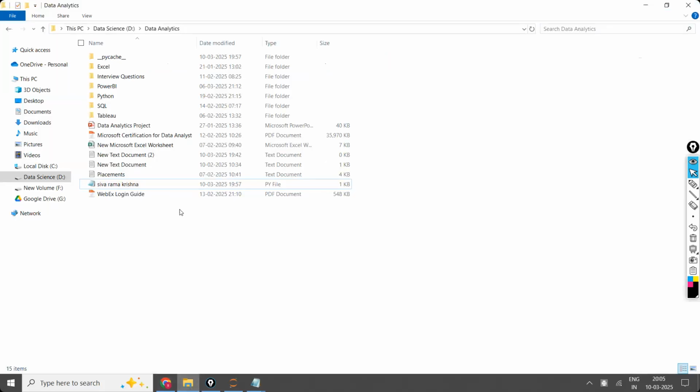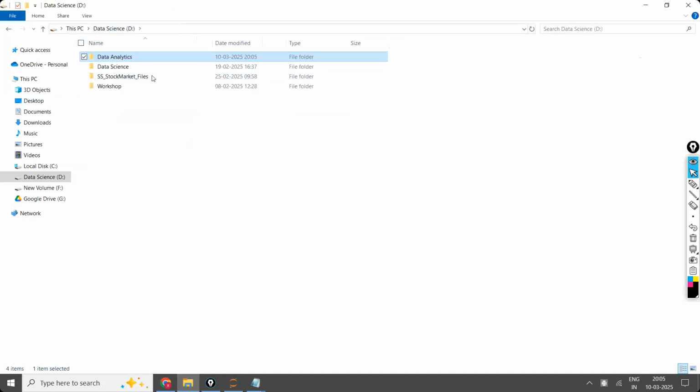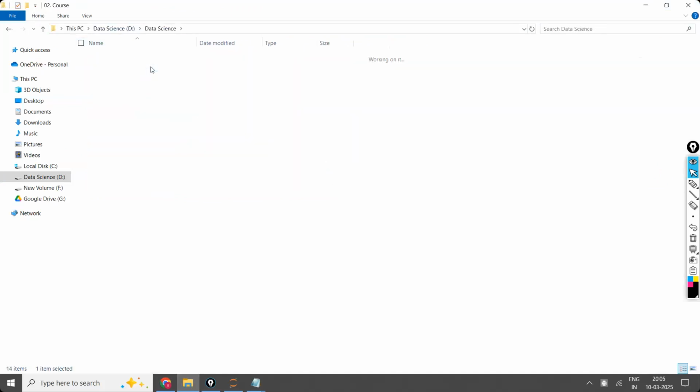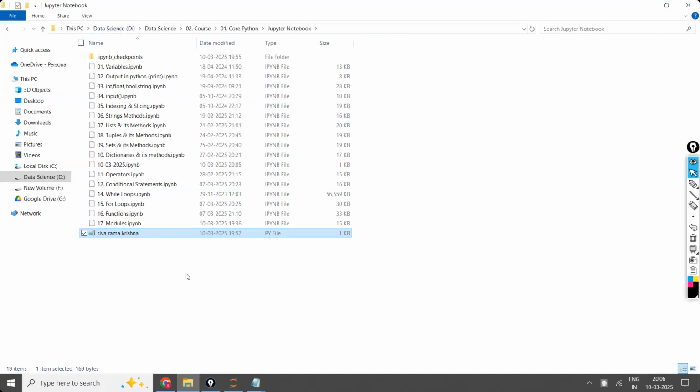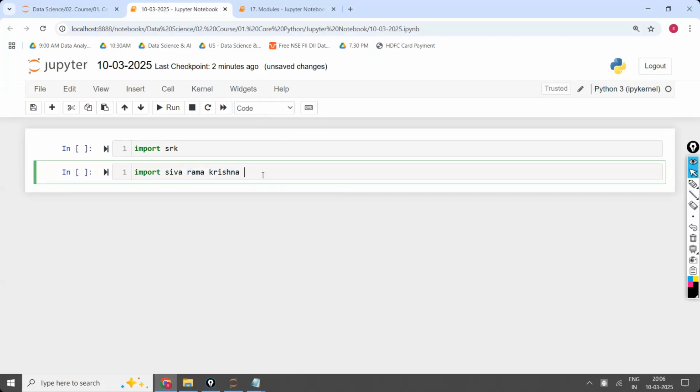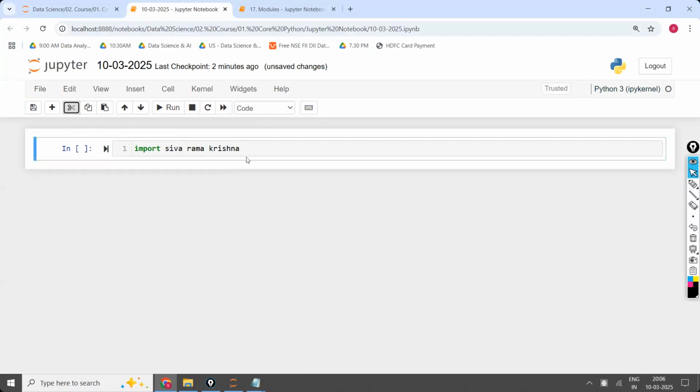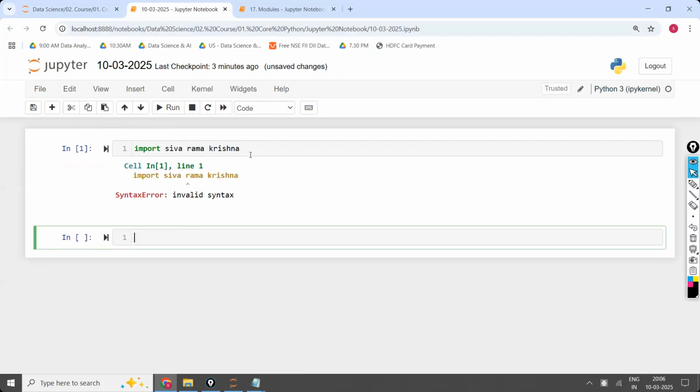So let us give a try. First, I am going to store this Sivaram Krishna.py file in the working directory. Okay, I am copying it into my working directory. Can you see? This is the ipynb file and this is the py file. Both of them are in the same folder. Now I am going to try to import Siva Rama Krishna like this.